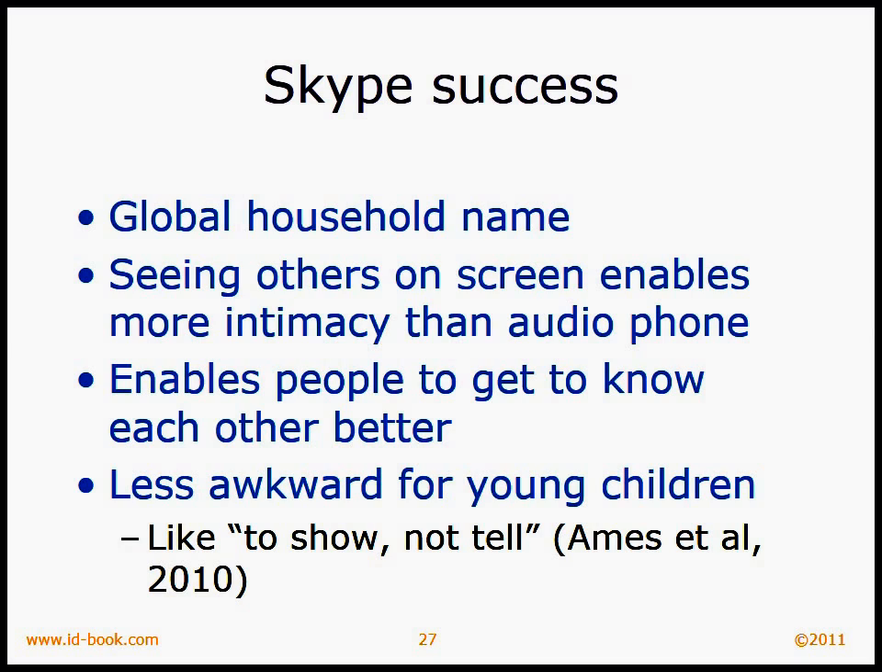Moreover, it has been found that children prefer having a conversation using video conferencing compared with only using an audio phone, as it can be less awkward for them, and they enjoy the ability to show, not tell, things to their relatives.